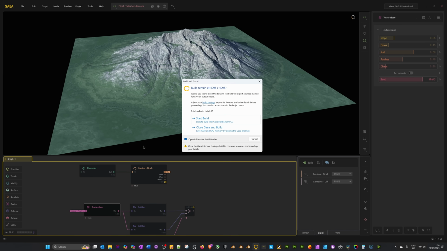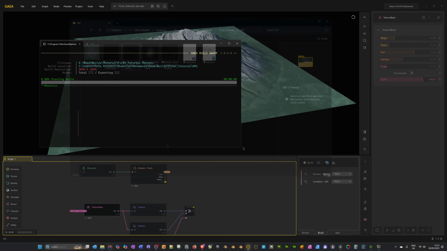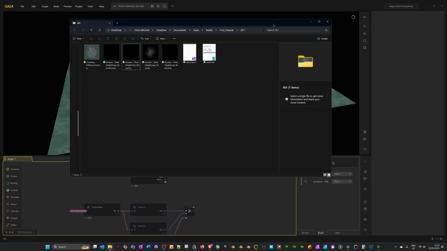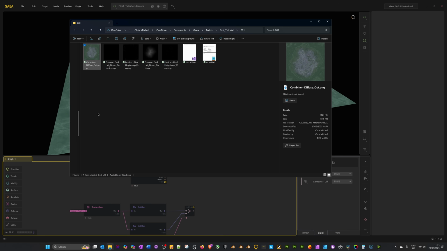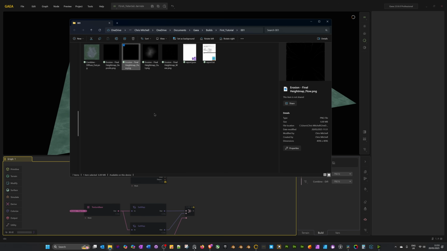It gives us some information here about building. We can actually save RAM and GPU memory by closing the interface and building, but I'll just click on start build, and then it'll build the height maps. So when the build finishes, it'll open the folder for where the textures have been saved to. And I can see that I've got the combined diffuse or the diffuse map, and I've also got the height map. Now there are 3 other textures here as well. It says erosion deposits and erosion final flow.